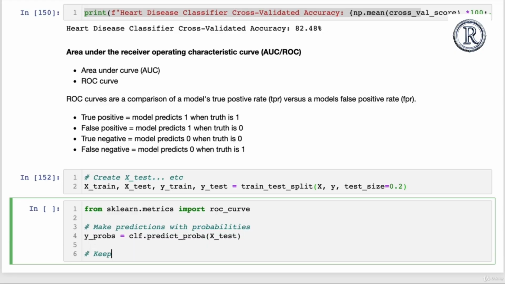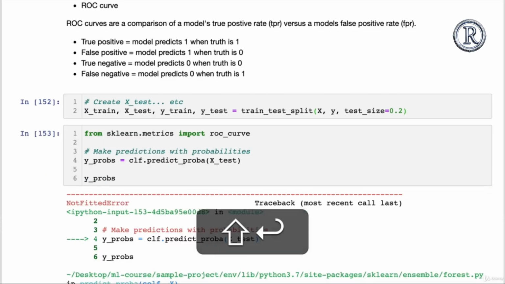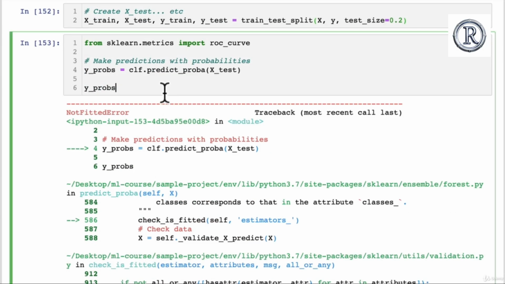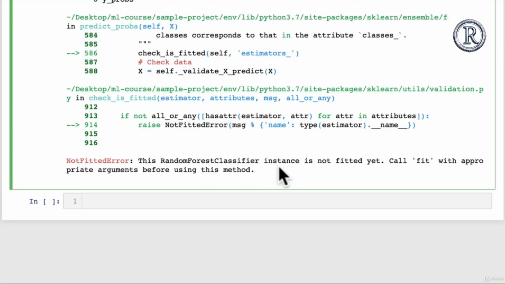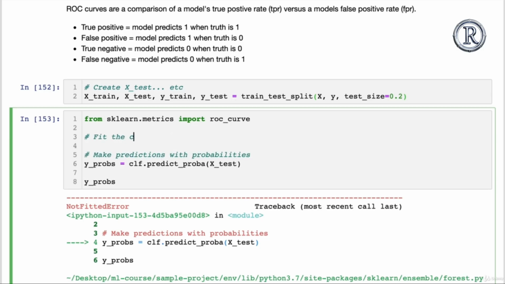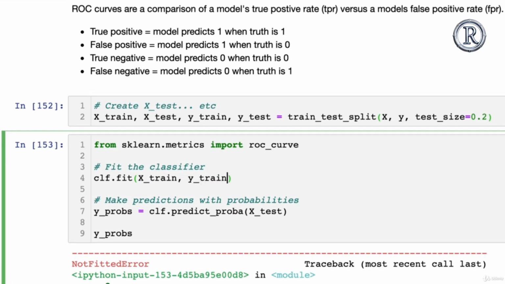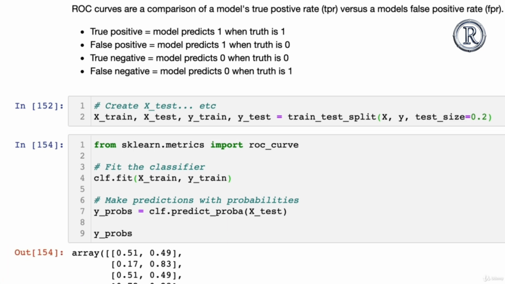Because a ROC curve is a comparison of a model's true positive rate versus a model's false positive rate, we want to only keep the positive classes. So let's see what y_probs looks like. Why hasn't this worked? What do we got here? This random forest classifier is not fitted yet. Call fit. That would make sense. Of course, you can't make predictions without fitting the model, without the model learning any patterns. So we're going to fit it here, then make some predictions, and have a look at maybe only the first 10, so we're not taking up heaps of space.